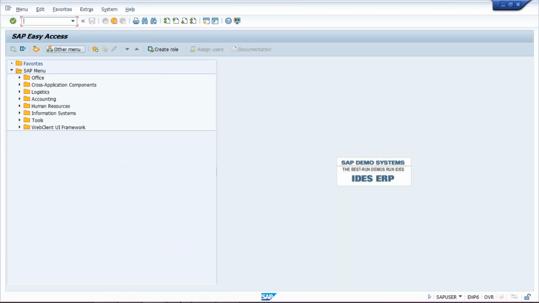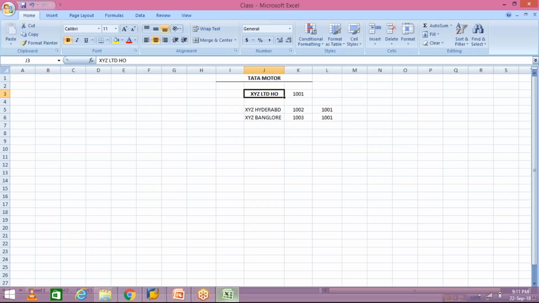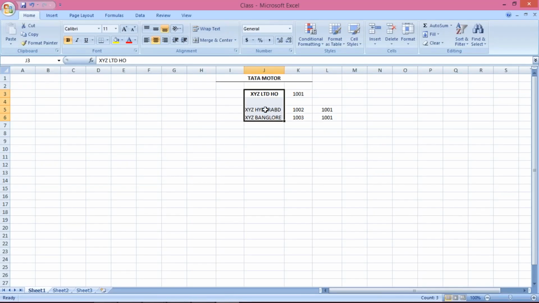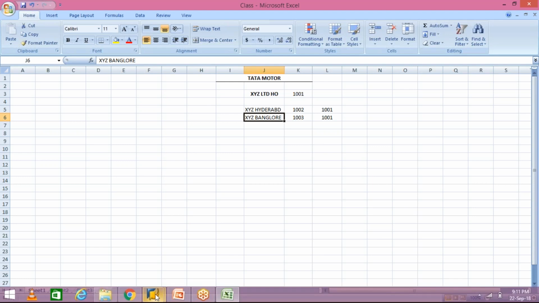So in this case, we have to create 3 customer masters, because there are 3 customers. One is XYZ Limited head office. The remaining 2 are going to be created as branch offices. How? I'll show you guys.